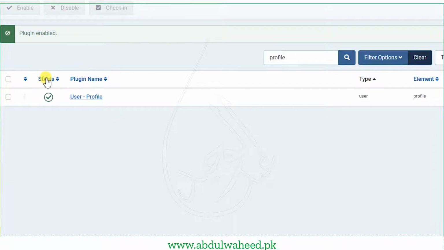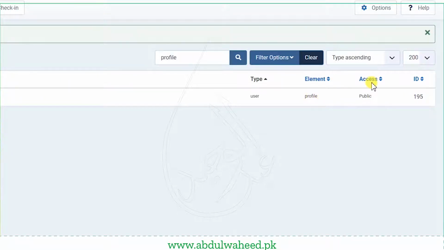First is the status of the plugin, whether it is enabled or not. If it is disabled, it will not work. Then the plugin name. The next column is the type, here user. Plugins are grouped, and user is one of the plugin groups. And next is the element. Think of those elements as folders. Then next is the access.